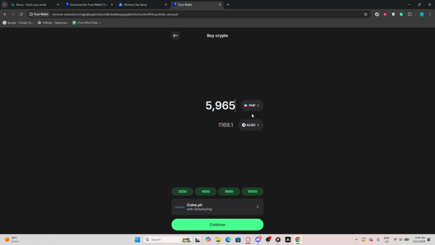Next, enter the amount of Algorand tokens you intend to purchase. Be mindful of your available funds and ensure that you are not exceeding your budget. Finally, click on the Continue button to proceed with the transaction.